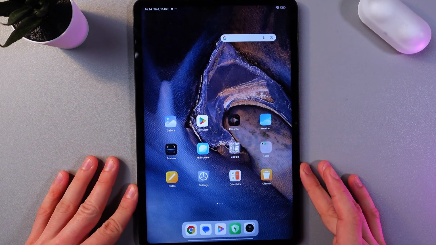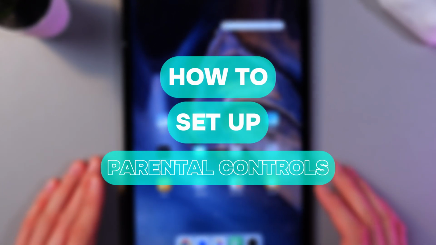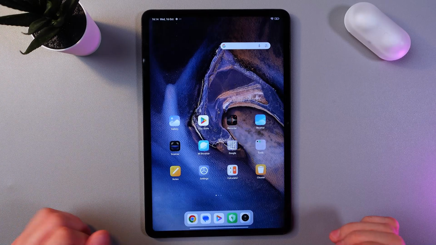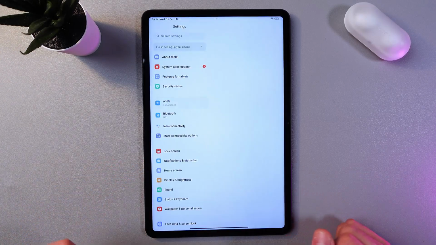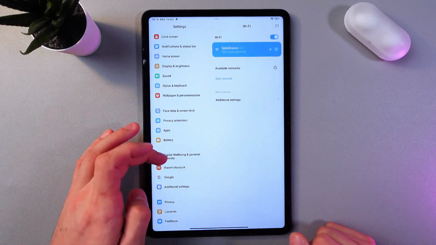Hello everyone, and today I'll show you how to set up parental controls on your Xiaomi Pad 6. So in order to do that, open up your settings. Now find your Google tab right here.